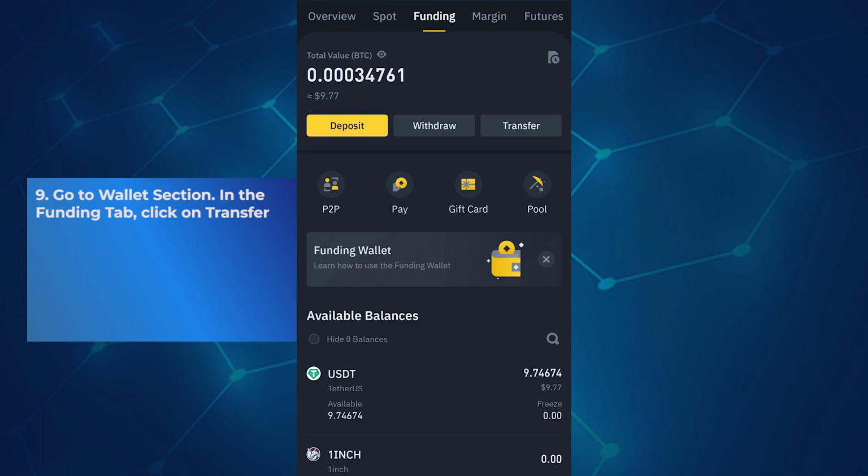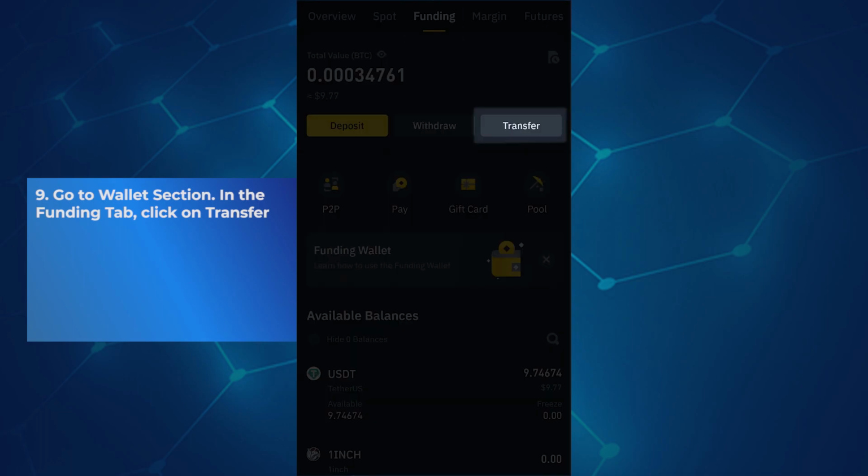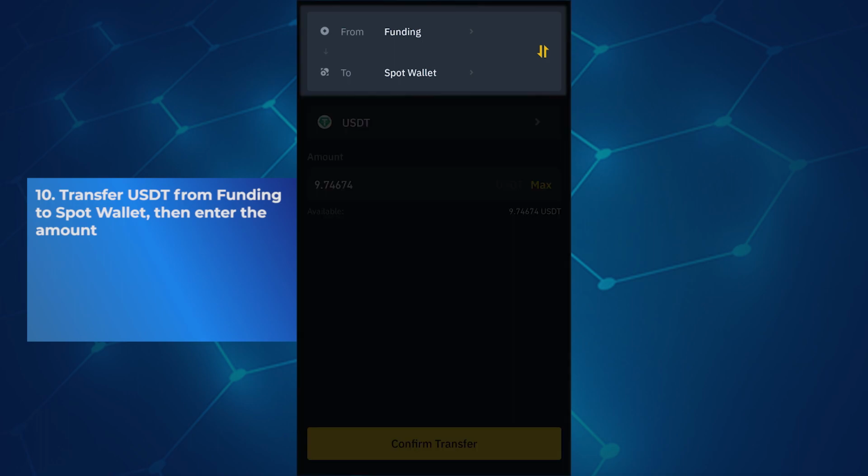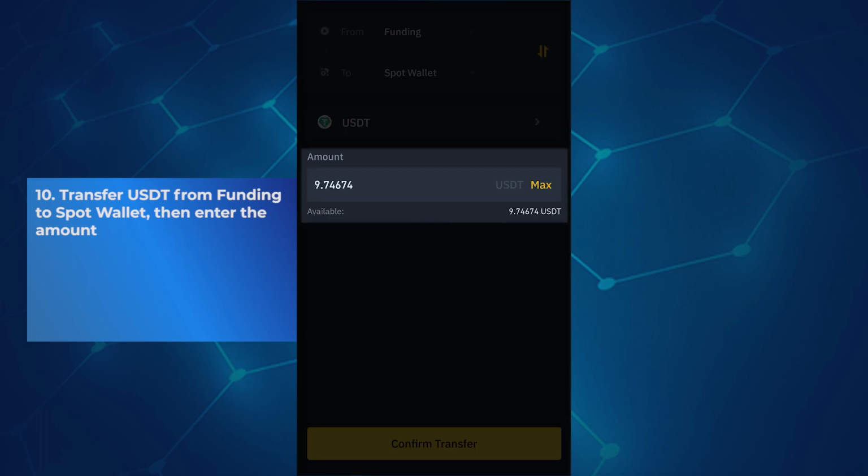9. Go to Wallet section. In the Funding tab, click on Transfer. 10. Transfer USDT from Funding to Spot Wallet, then enter the amount.